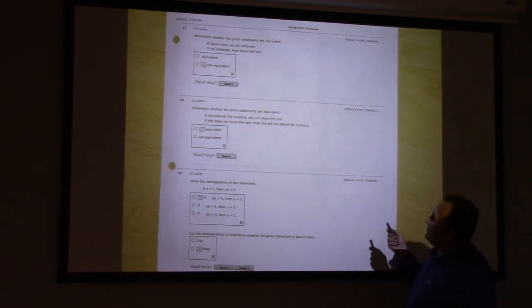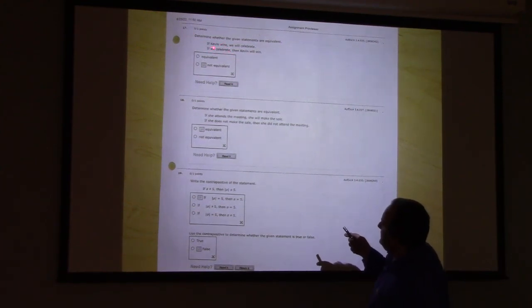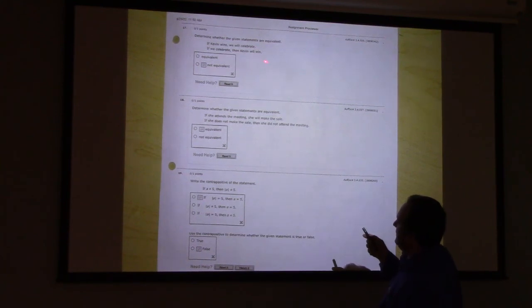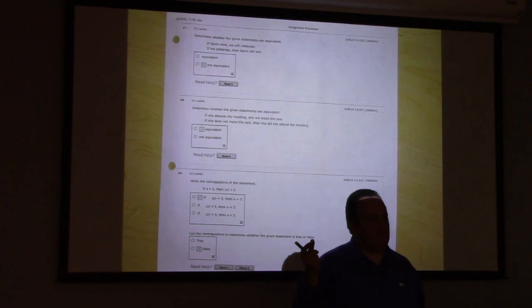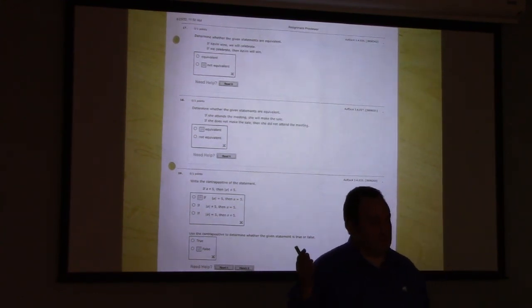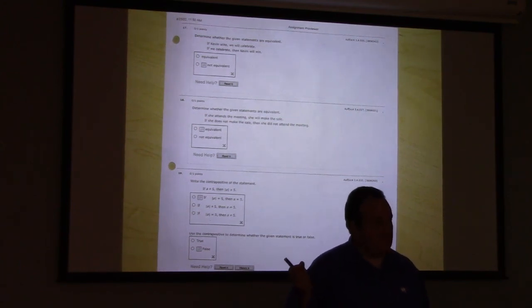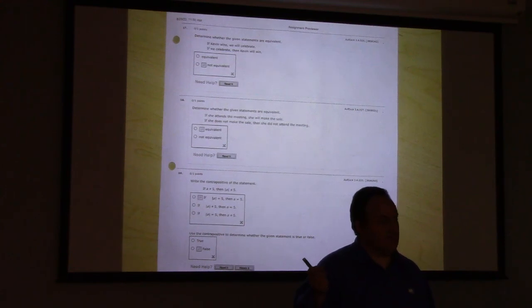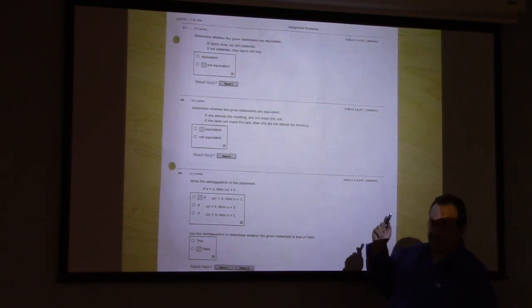Question 17, determine whether the statements are equivalent. If Kevin wins, we will celebrate. If we celebrate, then Kevin will win. What are these examples of? If the first is P implies Q, the second is Q implies P, right? So the one is the converse of the other. Are those logically equivalent? No, right? We learned that the conditional and its converse are not logically equivalent. So no, these are not equivalent, all right?